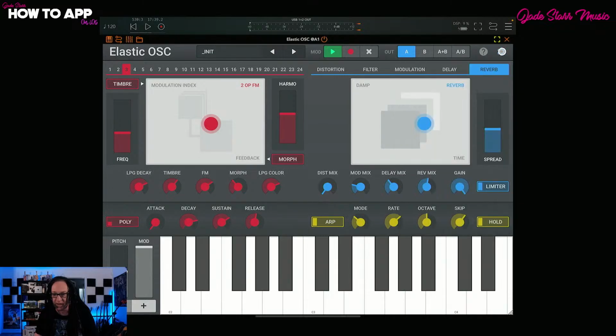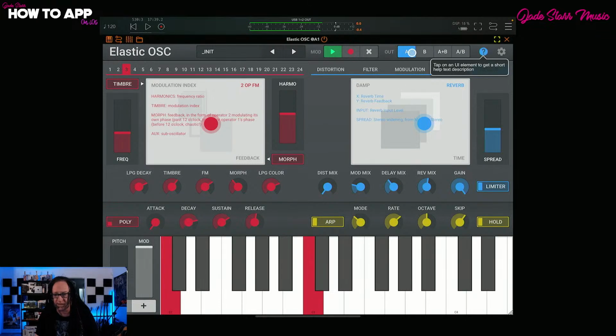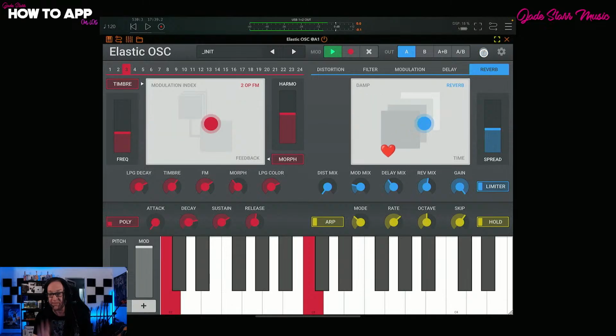And you also have these ABs. Let's talk about these. These are really cool. So I'm just going to hit some, let's just do two notes. And let's explain these. Output A is the standard output. B is a variation output called the auxiliary of the original. So if I flick between A and B, you'll hear it's the same thing, but it's just a variation.